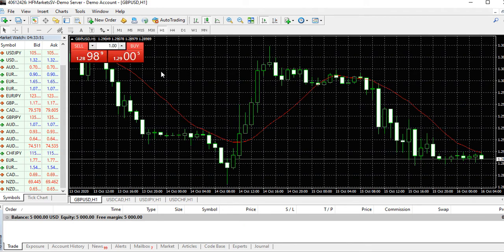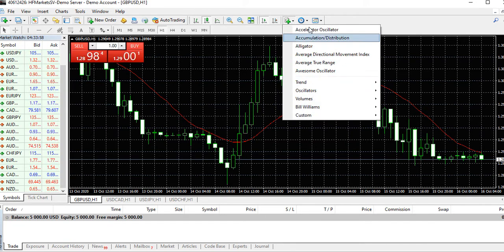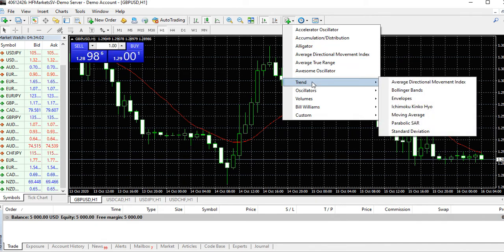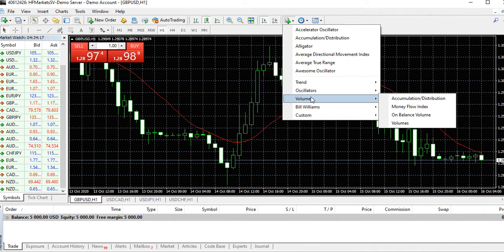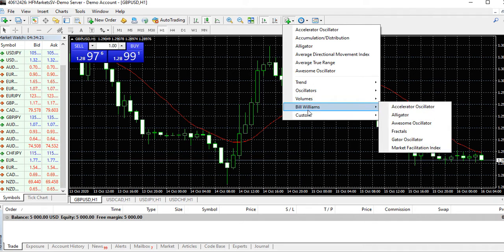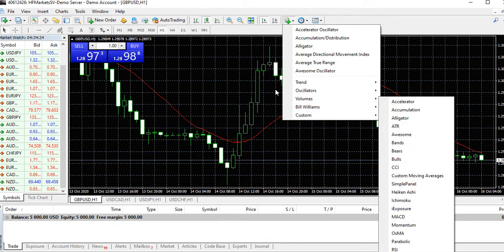One other thing that you can do here is you can check indicators. A number of indicators are listed down. You can add them onto your charts. So you have indicators for trends. We have indicators for oscillators. Oscillators are simply indicators that check the momentum of the markets. So you find a number of indicators there for you. The volumes indicators that check the volume on a particular market. And Bill Williams, and custom. You can customize them to suit your style.